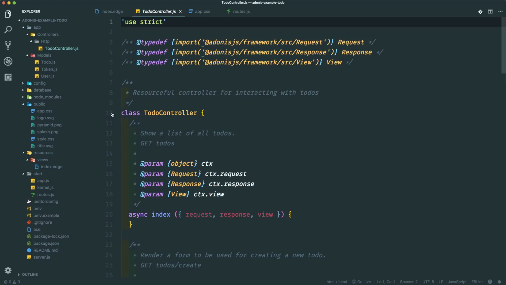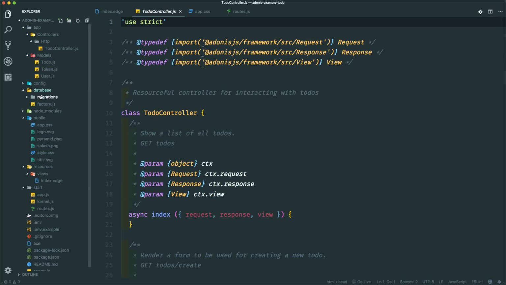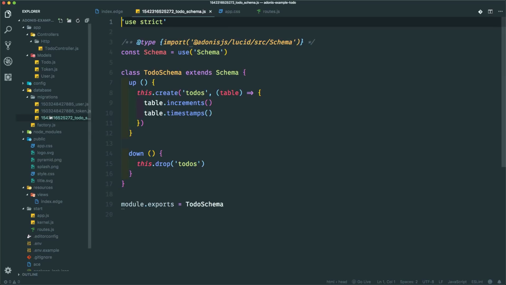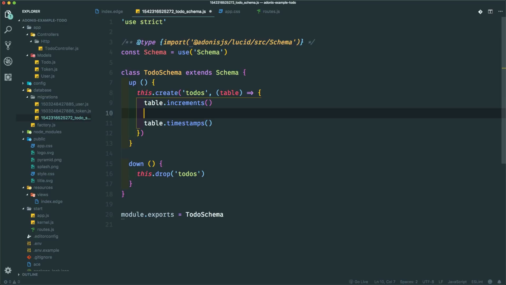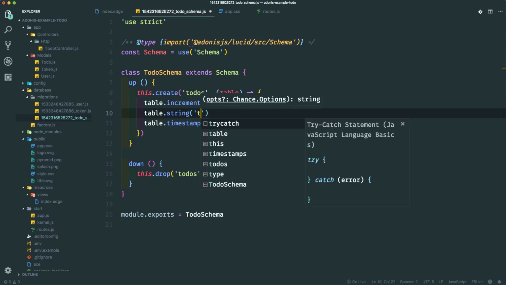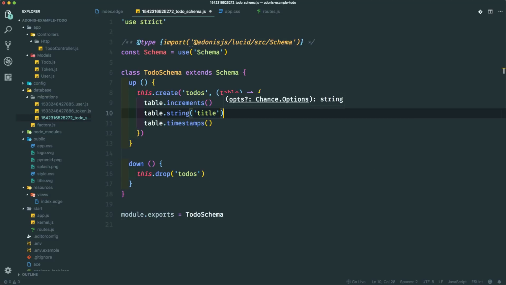And the migration is in the database folder under migrations, and here it is. Again, very similar to Laravel. There's an up and a down method, and here is where we specify the fields that we need. So let's go ahead and specify them. Very basic for our case. We only need 2 things. So table.string, I'm going to call it title. And let's make it not nullable.